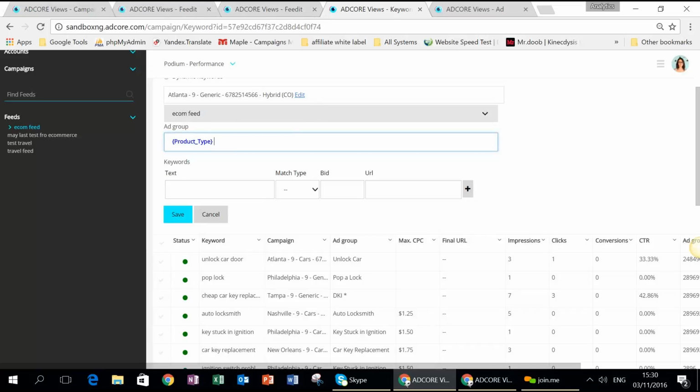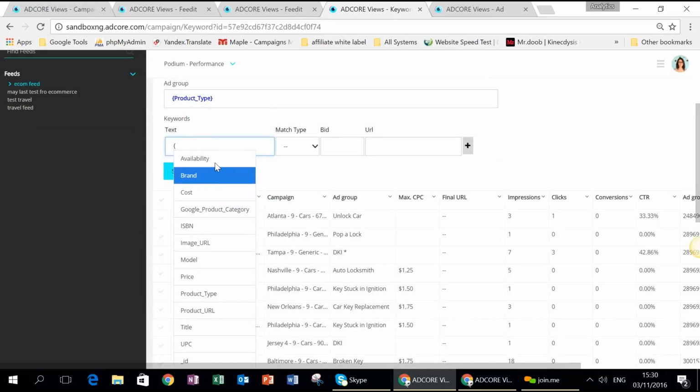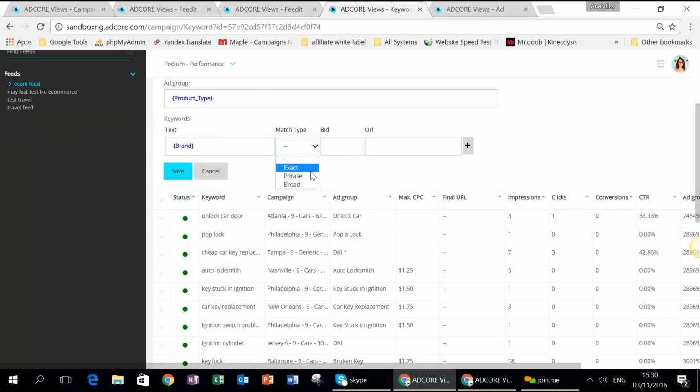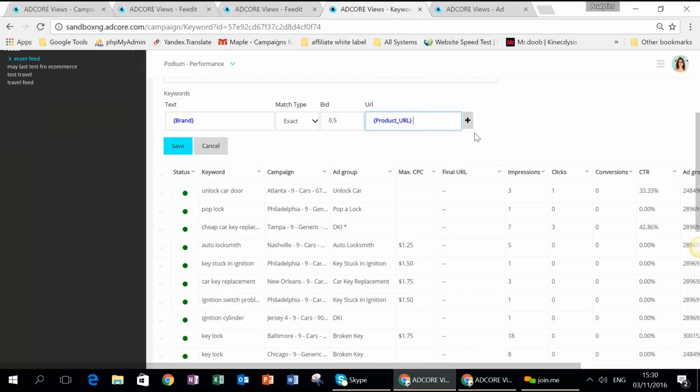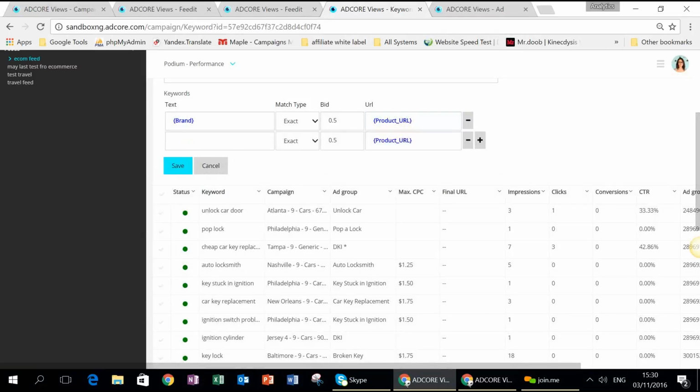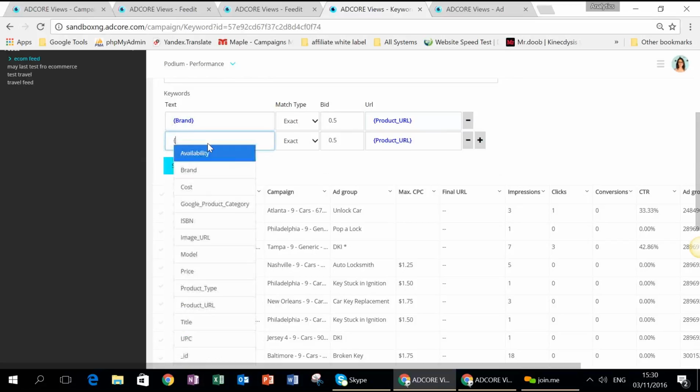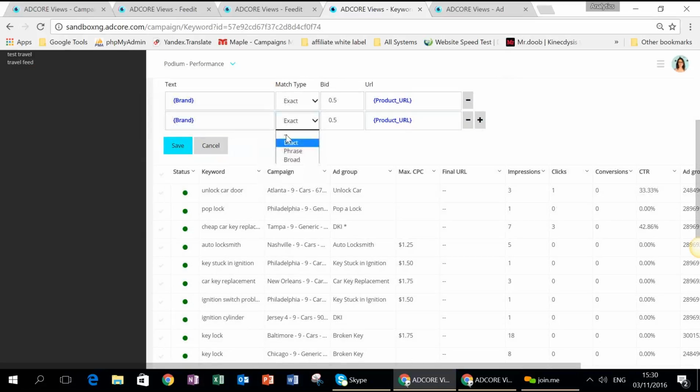And now I'm going to add my first keyword. So I want my first keyword, for example, to be brand. Okay, so open bracket, brand. I'm giving it a match type, and I'm giving it a bid. And what is my destination URL? Okay, I want to add another keyword. I want to do exactly brand again, but this time I want it in phrase. And because it is phrase, I want to give it a different bid, etc., etc.